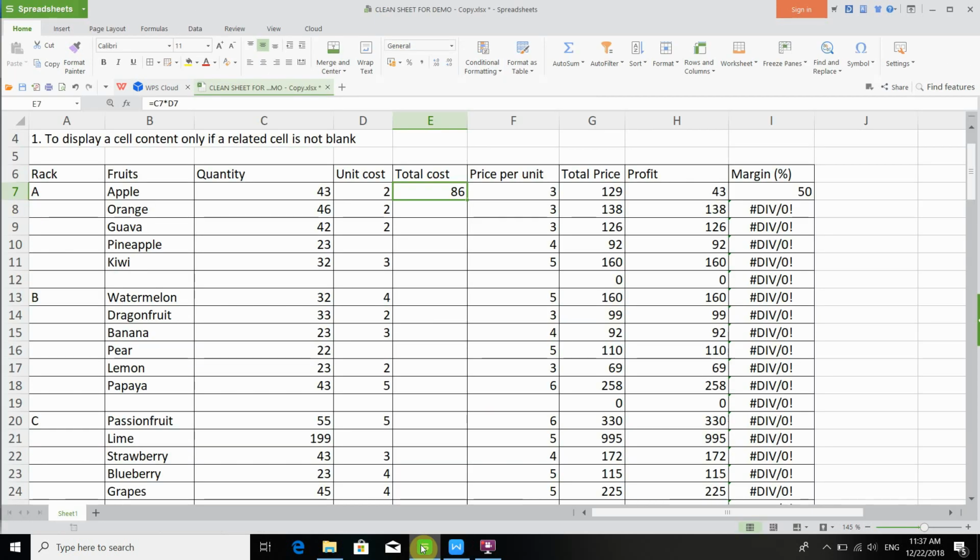Without further ado, let us move into the example. This simple trick is going to help you display a cell's content only if a related cell is not blank. And this trick is going to help us eliminate unnecessary things across the spreadsheets, and you will be amazed by how tidy your spreadsheet will look afterwards. So let us start off with the simplest example here.